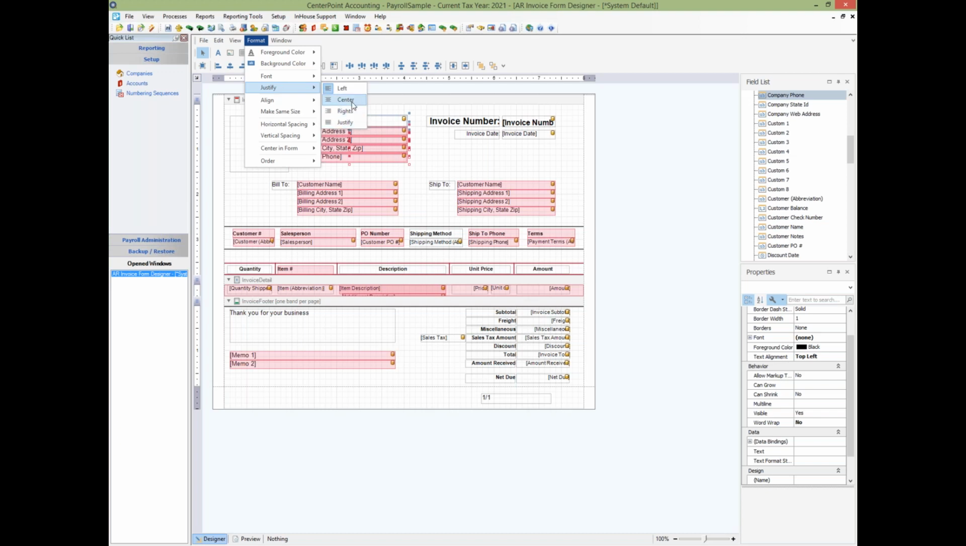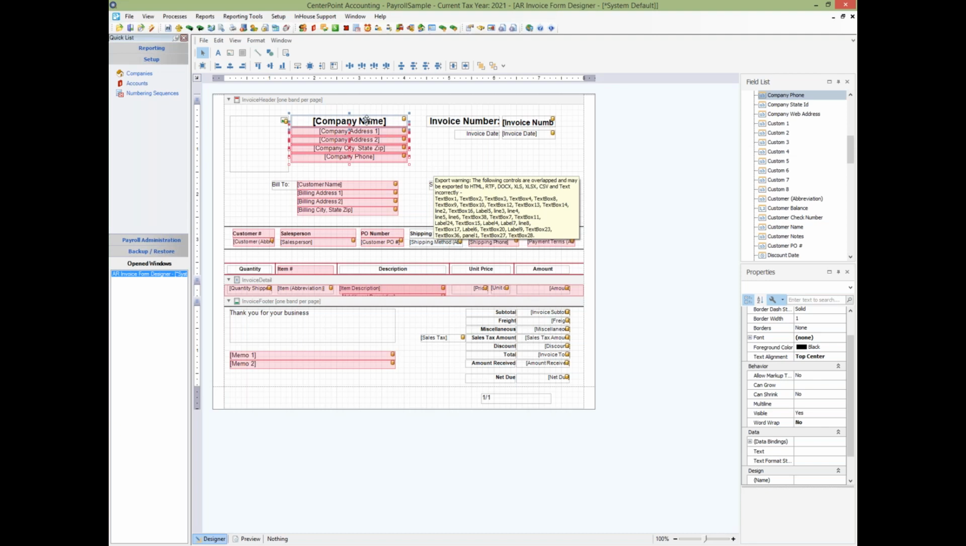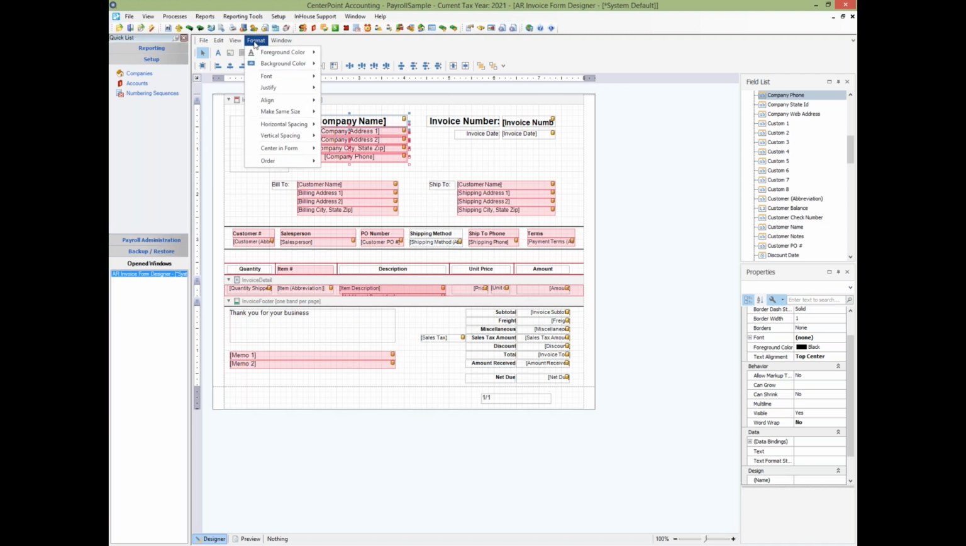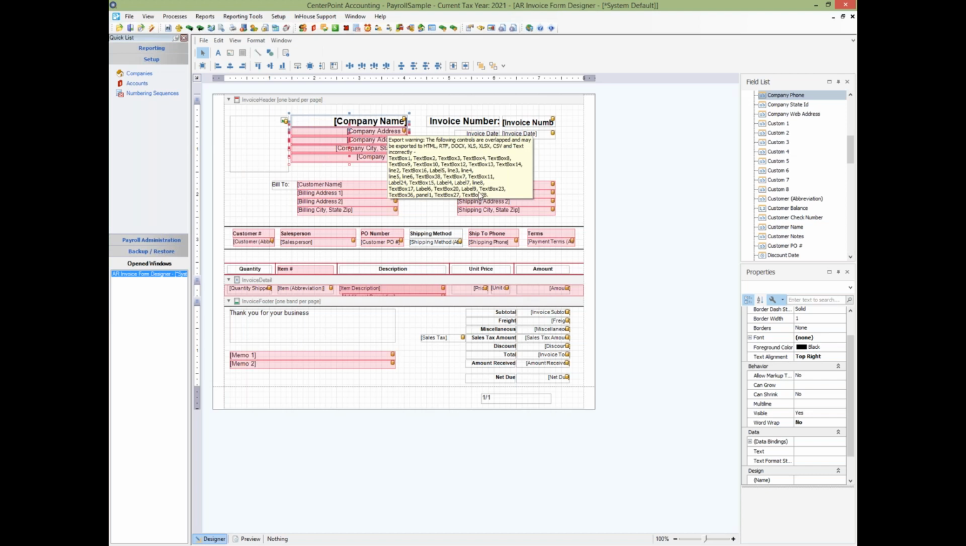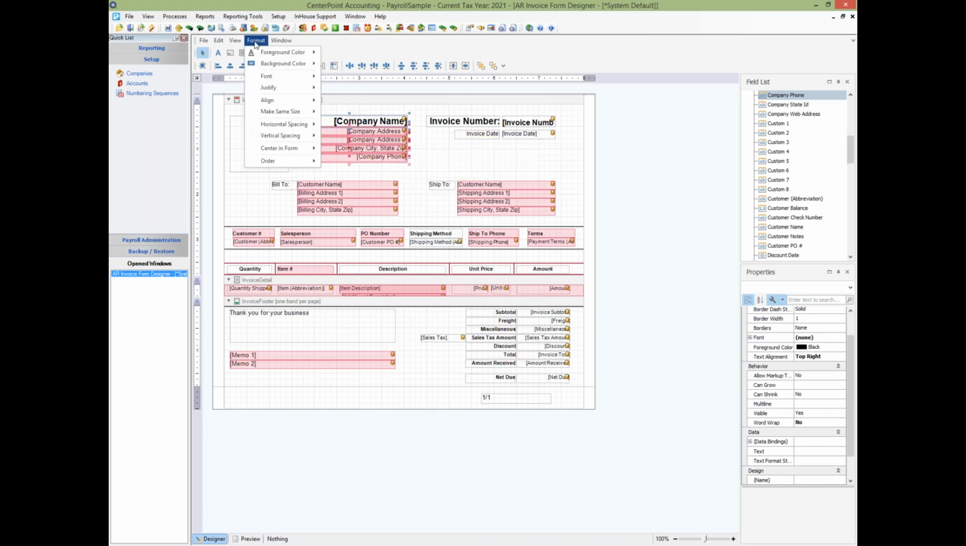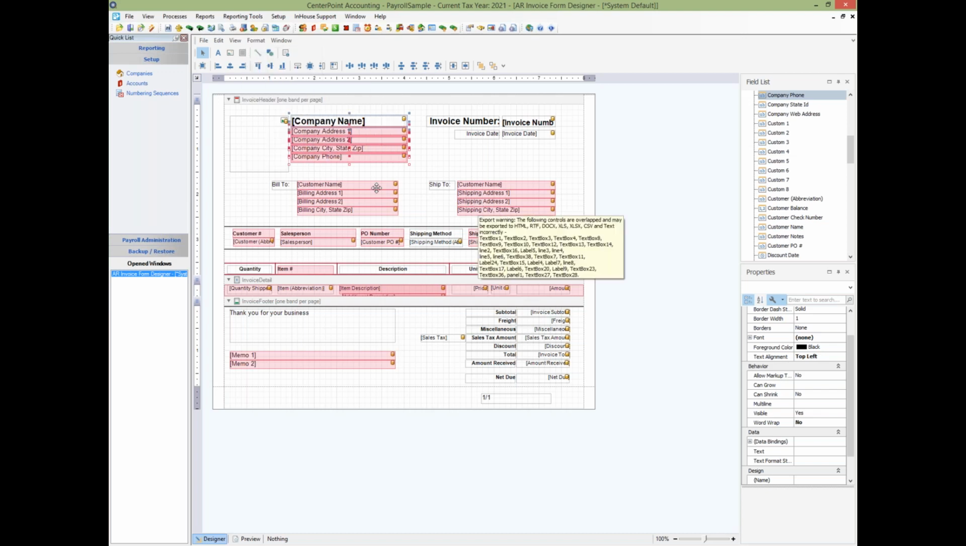So for this example, we're going to move everything to the center, and all of my information is now in the center of the box. If I wanted it to be to the right, I'll go to Format, Justify, and Right, and everything is now to the right. If I want everything back to the left, I will go to Format, Justify, and Left. So everything is back the way it was when we first started this invoice form.